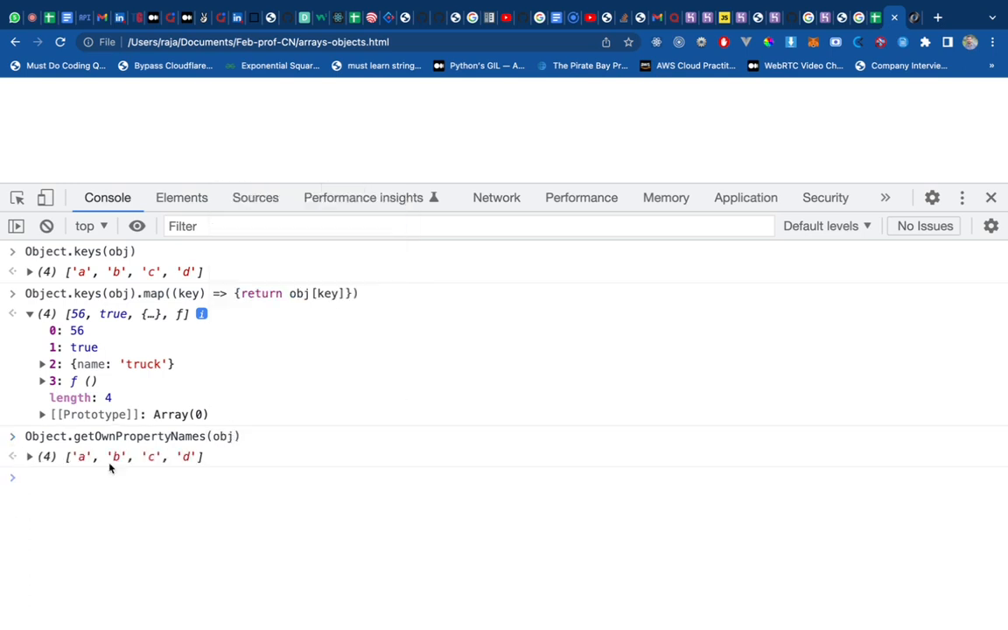There's something weird. The weird thing is, why do we have own property names? Does the object share any other property name also? That is one question we need to answer, and we'll check it out when we study something called prototype. But yeah, this is one more way: Object.keys and Object.getOwnPropertyNames. We get the keys and we can easily iterate over this and get the values.